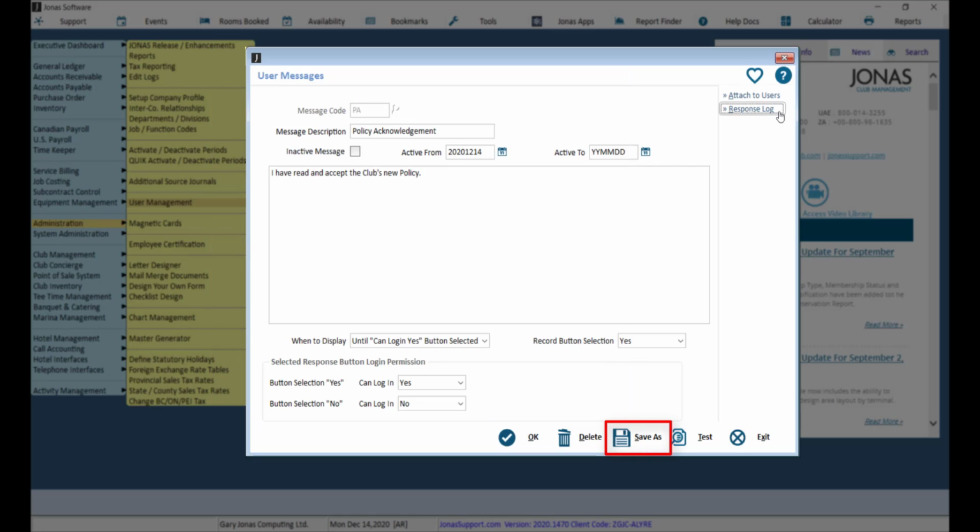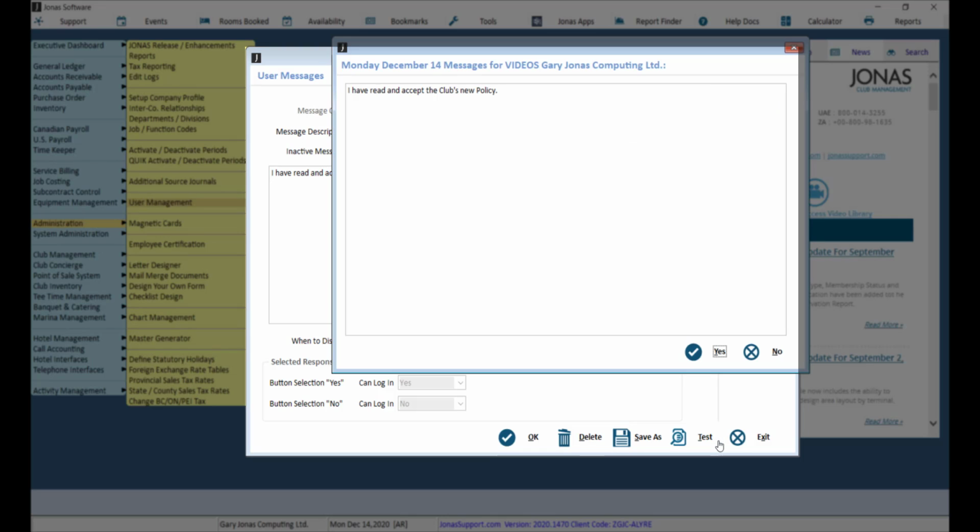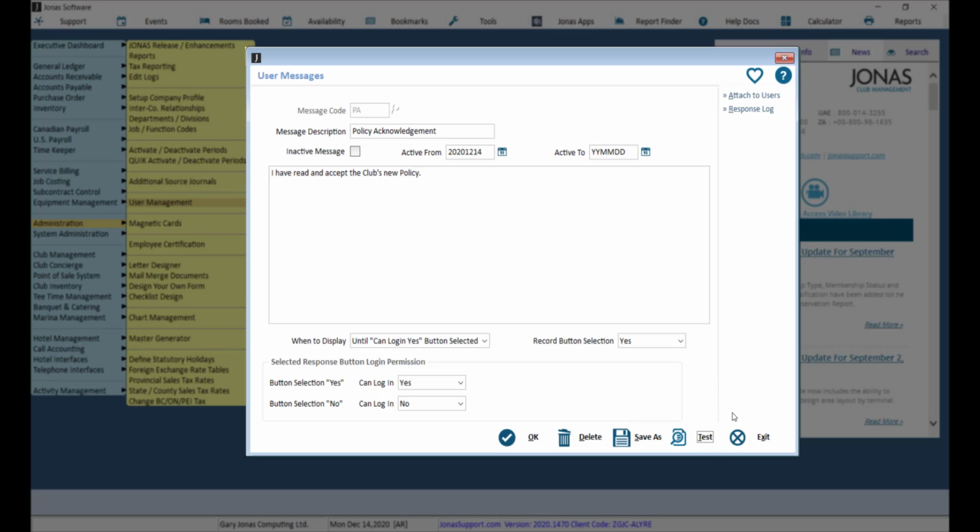There is also a new Save As button, which will create a new message code and matching setup. It will not copy the assigned users and response log. Another new button is the Test button, which will show a sample of the message as it would appear to the user. Once you've configured your setup, click OK to save.